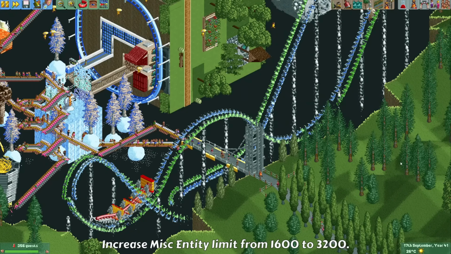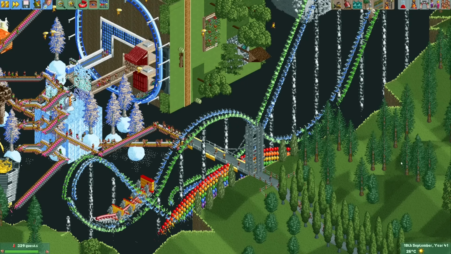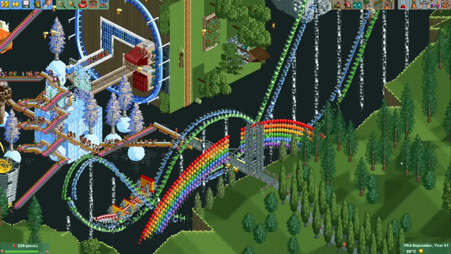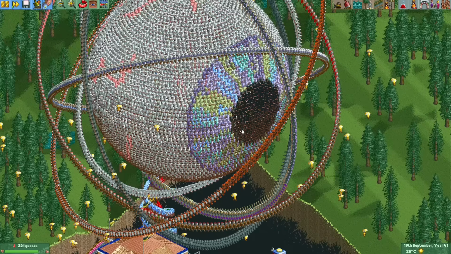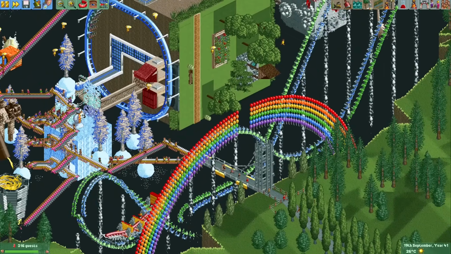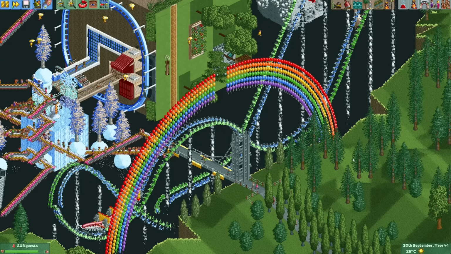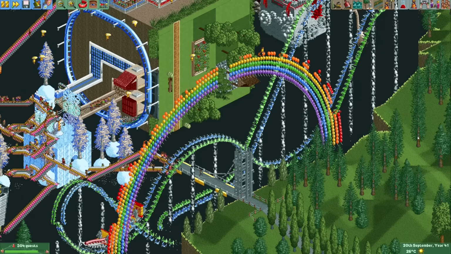Okay, the next change is probably a bit more technical, but the limit of Misc entities has been increased. And Misc entities cover stuff like litter or balloons that are flying around in your park. So that will allow people to do insane stuff, like you see here, where someone used plugins to generate this rainbow of balloons, and lots of other crazy stuff in the park. We may see some insane people make use of this in the future. But this may also affect parks that are really large, where the amount of Misc entities could definitely be exhausted.